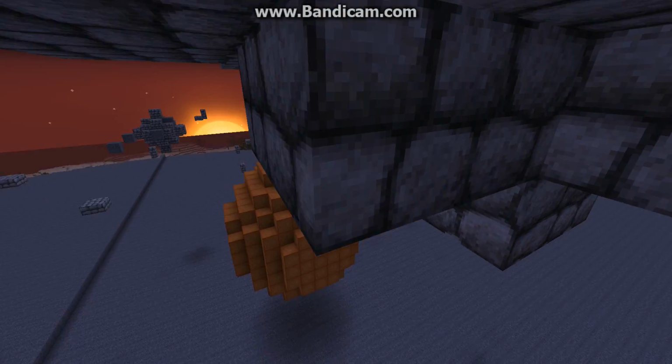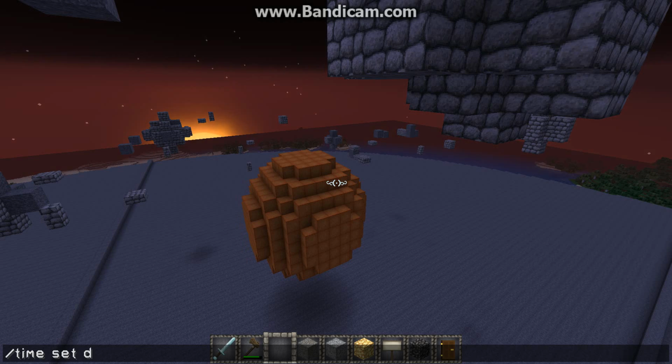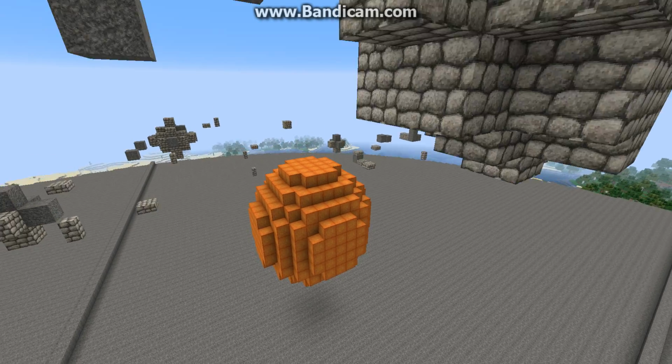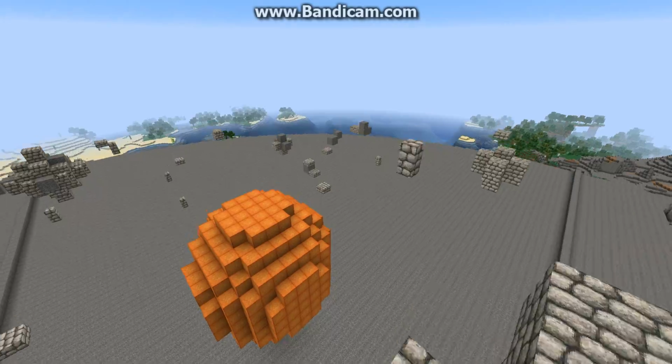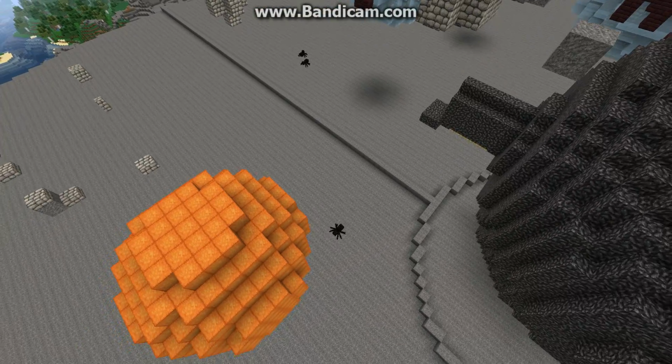So here's the creation of our solar system. There are a couple ways that the solar system could have been made.